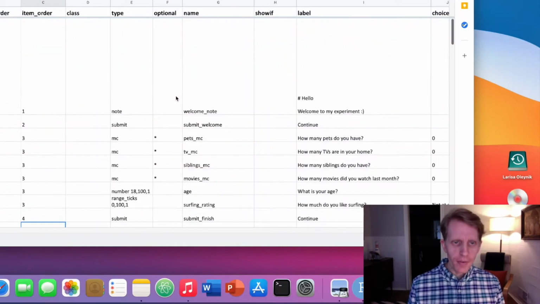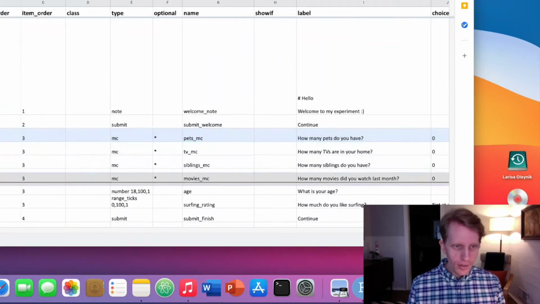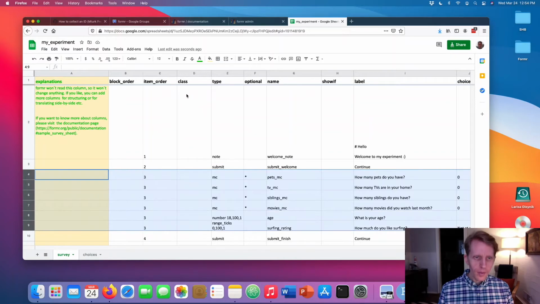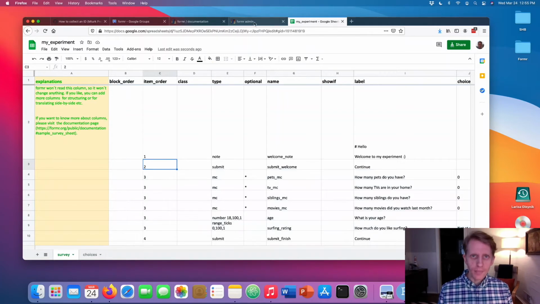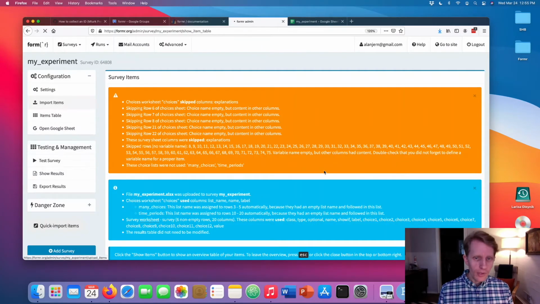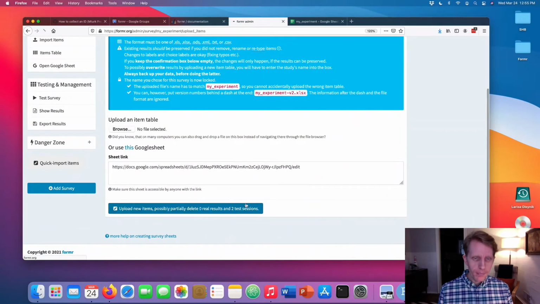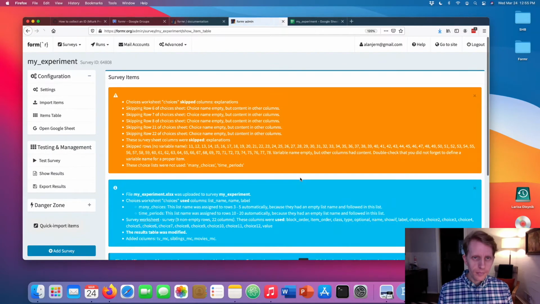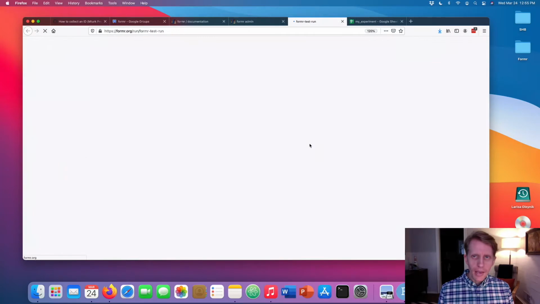So what does that mean? What effect should this have? It means that all of the questions with item order 3 should appear in a randomized order. But items 1 and 2 should always appear in that order before 3, and item 4 should always appear after items with item order 3. So let's go ahead and test that out. Let's import again, and we will test this out.